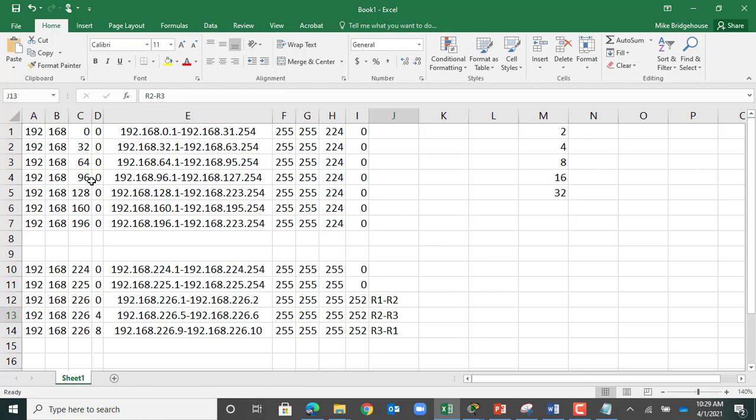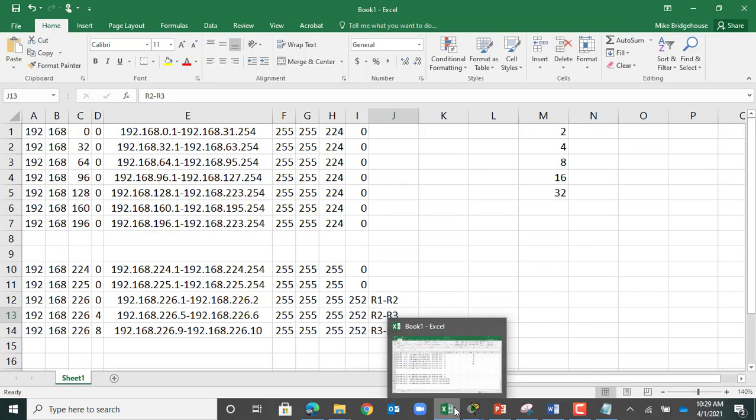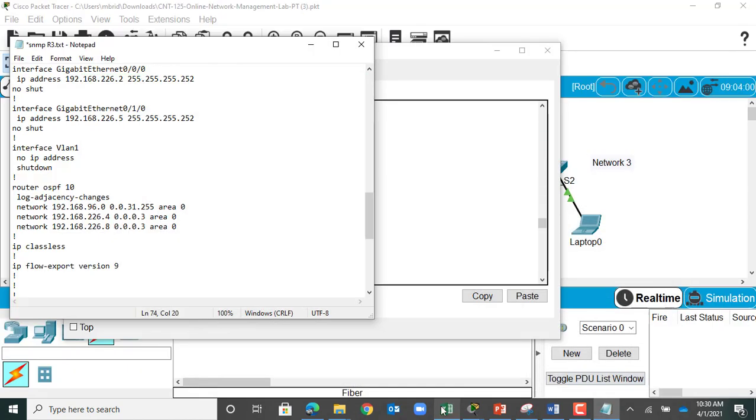Wait, I do have a mistake, folks. R2 is part of the 32 network, R3 is part of the 64 network. So I'm going to have to go back and make some changes here on my map. I just goofed up. Okay, so R3 is part of the 64 network.